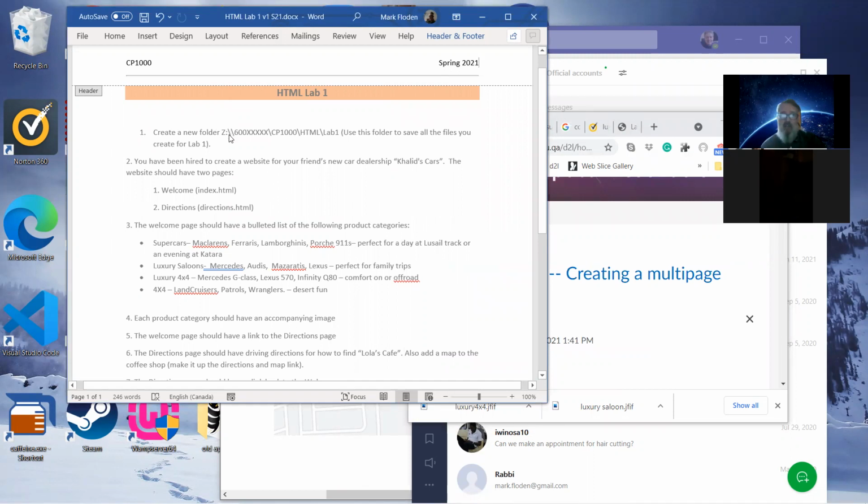It does tell you to open a folder in Z. I'm not too worried about exactly where you put that folder. You can put that folder anywhere you want. That is just a shared file. You could have a Dropbox folder, wherever you like. But the idea is that you're going to create a website. It's not just a web page, it's a website that's going to have multiple pages.